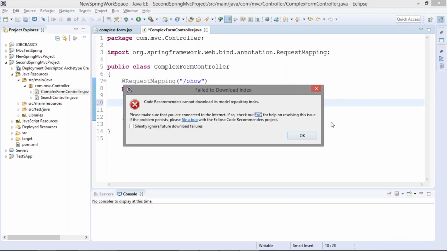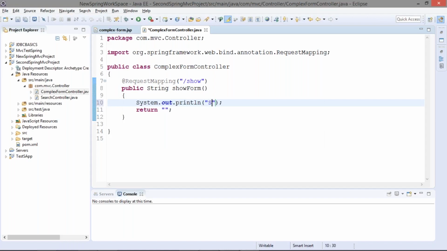Yeah, I'll say show form controller is running. And this show form will return what? This show form is going to return your complex-form.jsp. So I'll say complex-form. Yes, these things we are learning for a long time. So I hope no doubt.